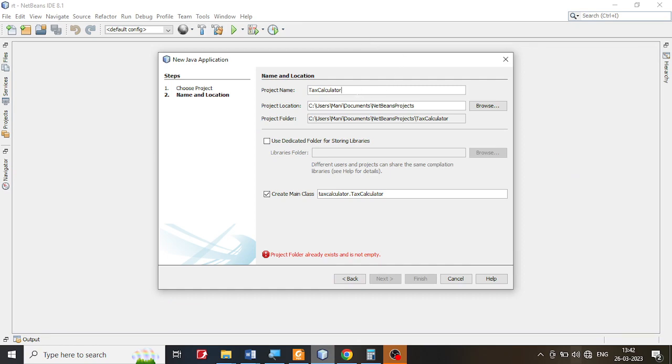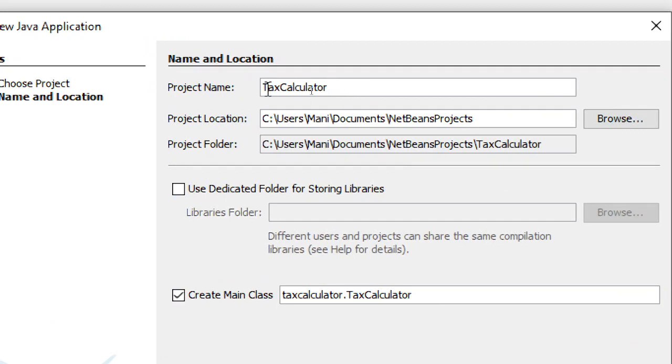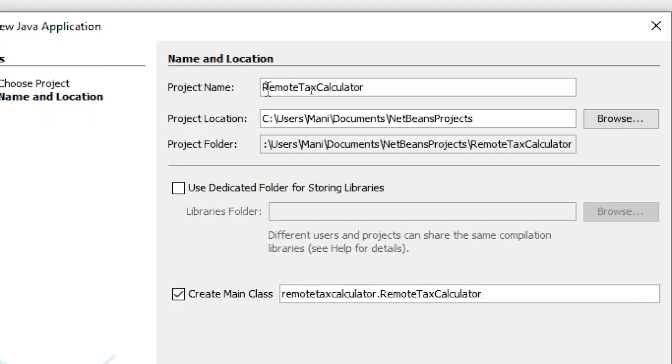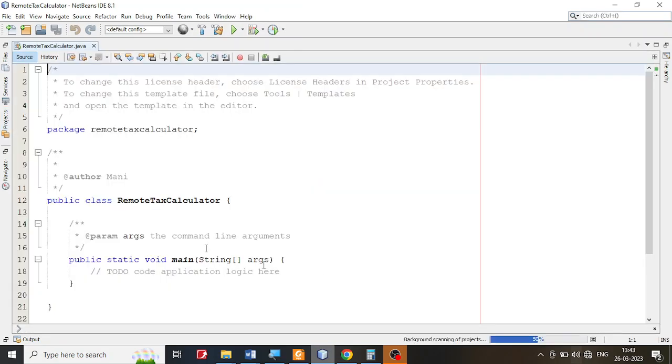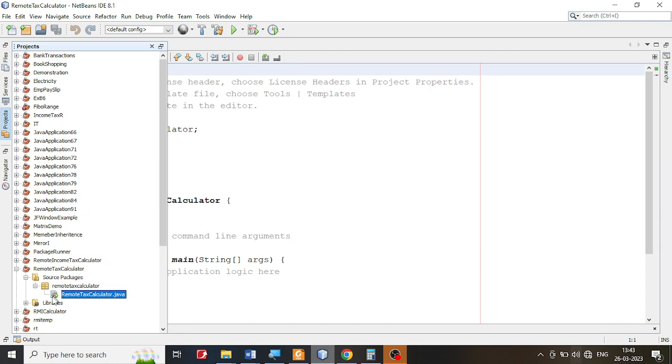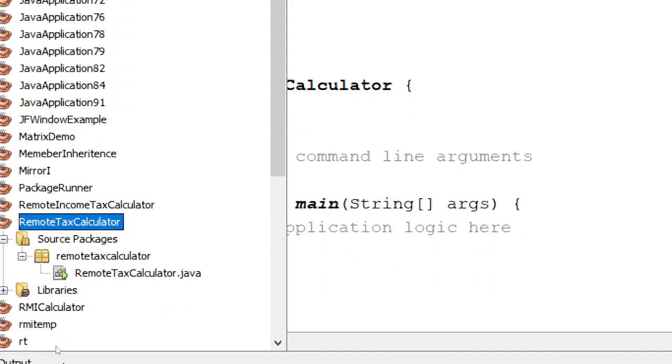Okay, this name is already there, so I'm going to go and use some other name, maybe remote tax calculator. That will be better, I think. Remote, any name you can give. This is the name of the project, remote tax calculator. Let's finish it off, and then you have the remote tax calculator. I'll go to the project here, and I have this remote tax calculator project with me.